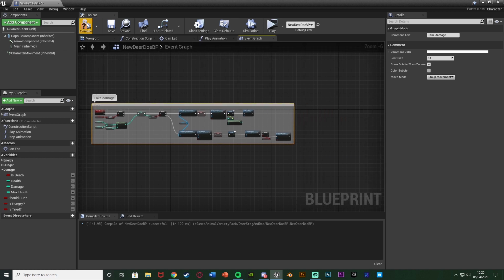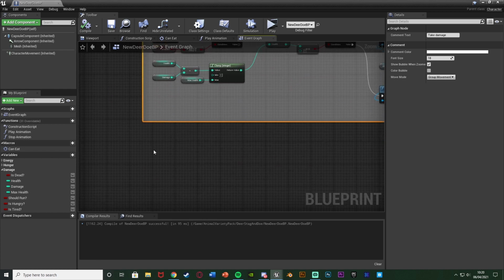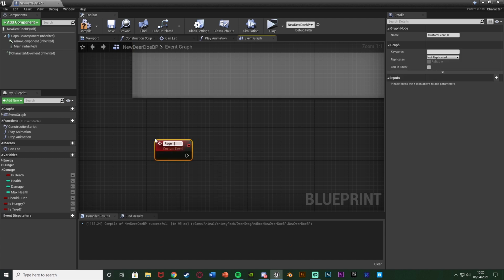And what we want to do next, after we compile and save again, is create the code for regenerating the health. So we've done it for taking damage, now we want to regenerate the health. So just underneath this, I'm going to right click and add a custom event again, naming this regen health or add health or anything that you want to name it. And we're going to do a very similar system.